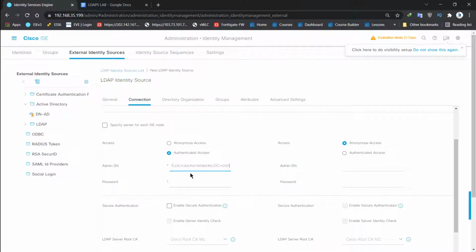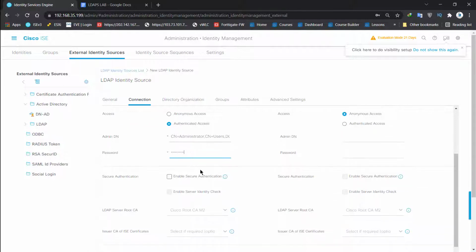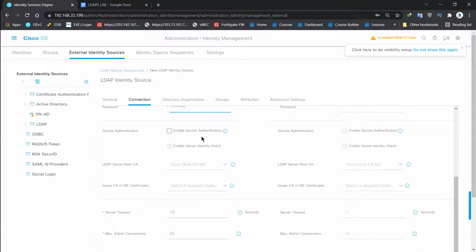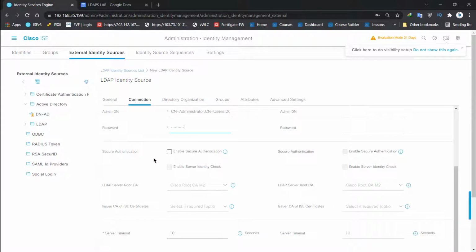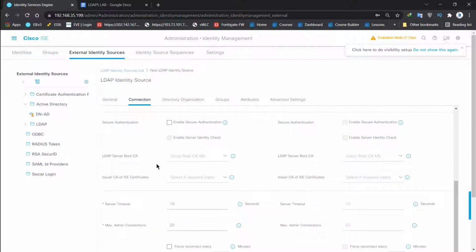So we've got this DN, and we can just copy this and go back to our ISE and paste it right here and specify the password for it, which I always forget, but I hope I have not forgotten this time. These parameters that you see here for the secure connection are all for LDAPS, which we will cover in a little while.